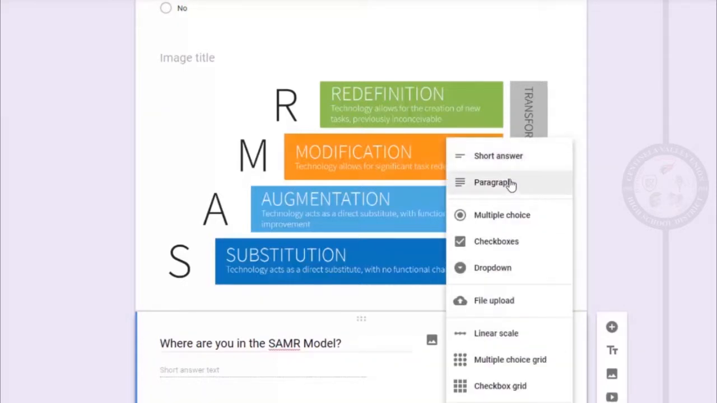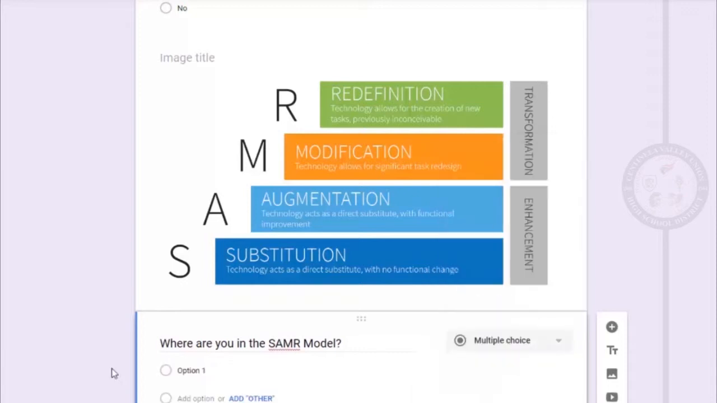Short answer, paragraph, multiple choice, and feel free to explore the other options. In this example, I will stick to multiple choice. Then I will begin to add the question.